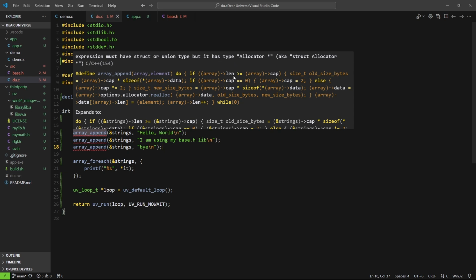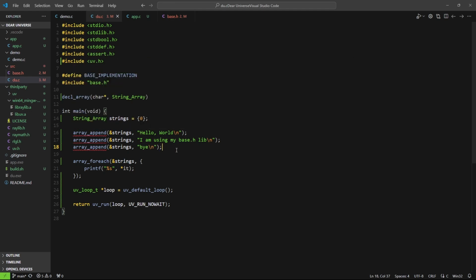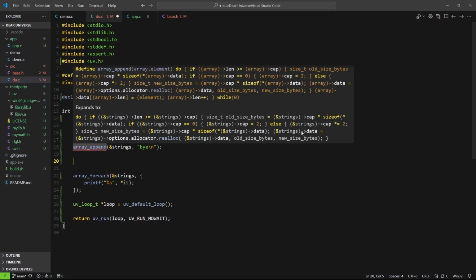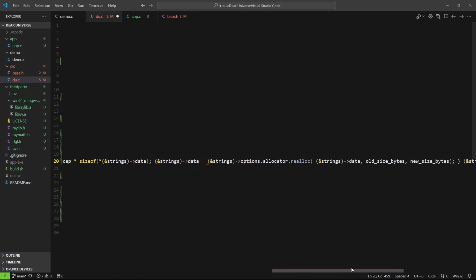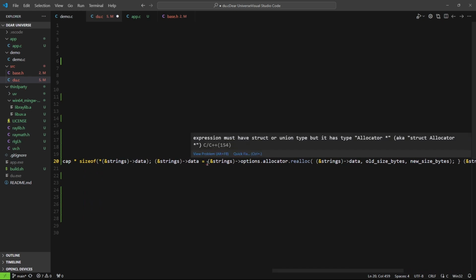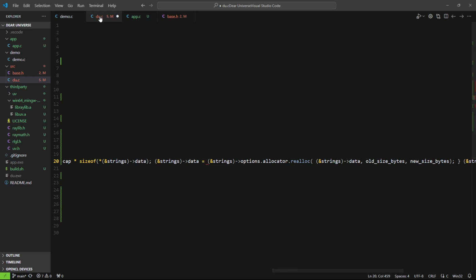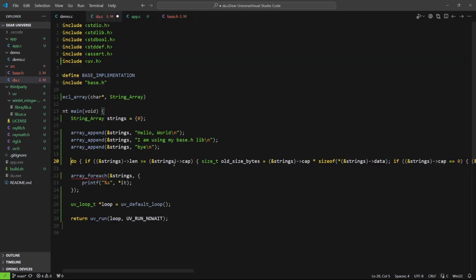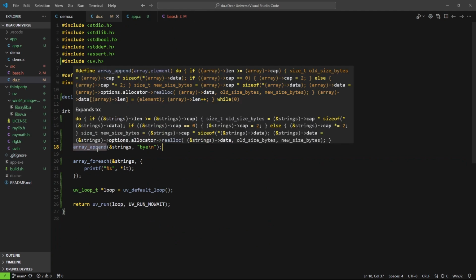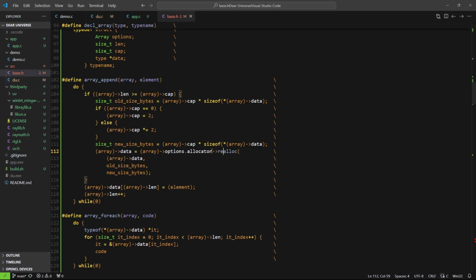type allocator. That is very strange. Let me just see the expansion of the macro to see what it is complaining about. It's something to do with allocator, but let me check. So, okay, it's complaining here. Expression must have struct or union type, but it has type allocator pointer. Oh, I see, I made a mistake here. This needs to be an arrow, right? I believe that needs to be an arrow. Yes, it is working now. Okay. So because the allocator is a pointer.